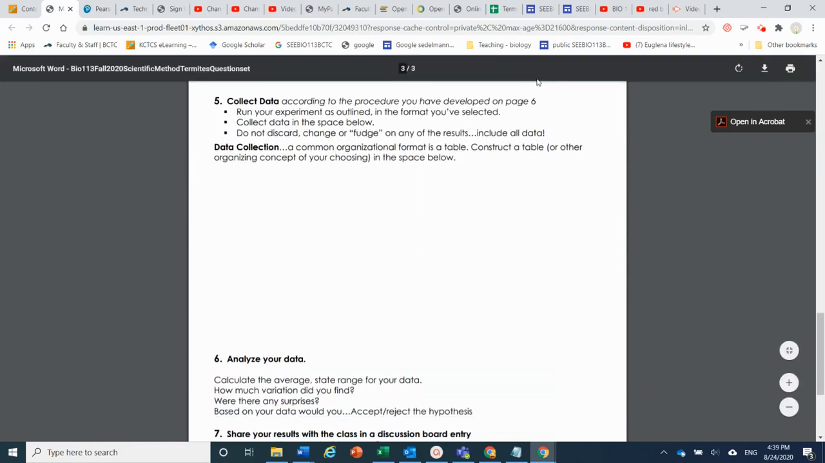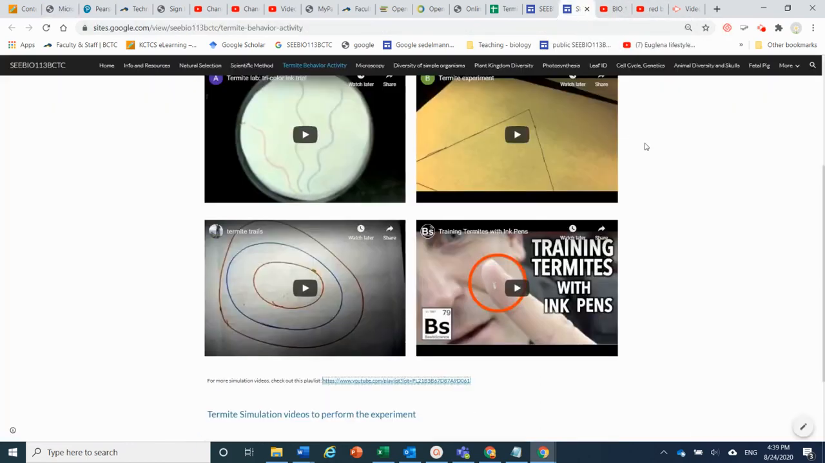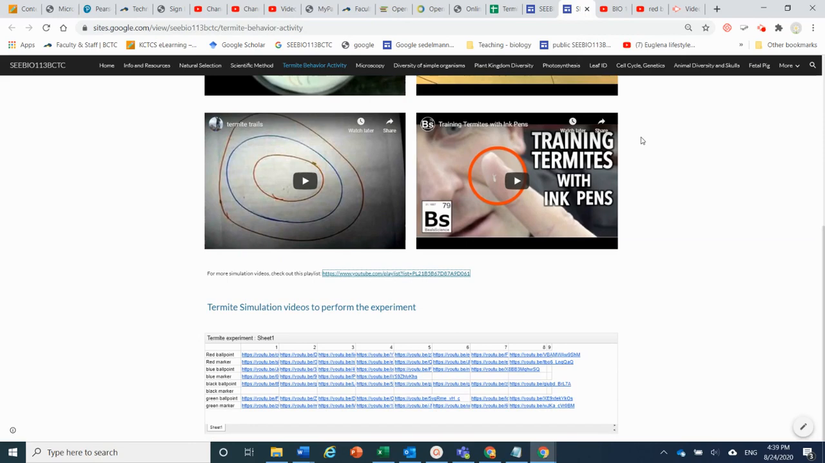Collect the data. The way you're going to collect the data is you're going to go back to the Google site, and what I did is I simulated some termites for you. If you click on these links, there are a bunch of different videos, and each of them is different. And if you click on, for example, the red marker, it directs you to a YouTube video.